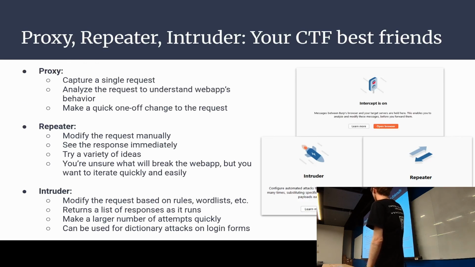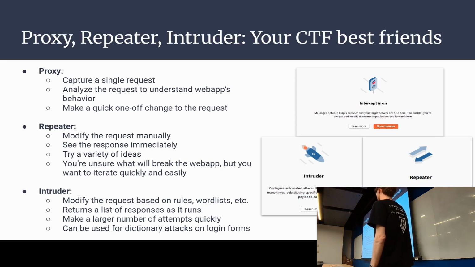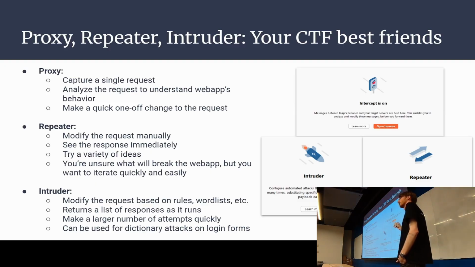So proxy, repeater, and intruder, those really are your best friends in CTFs if you're doing web app challenges. As I said before, with the proxy, you capture a single request, analyze that request to understand what the web app is actually doing. Generally, that's the idea. And you can make quick little one-off changes to the request. That's more if you don't have a bunch of automated stuff you need to do. So you're just checking one thing, do that.